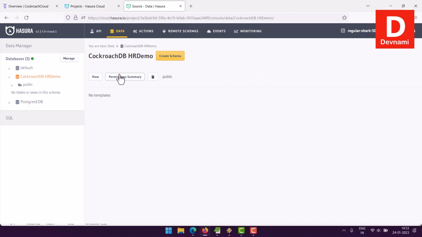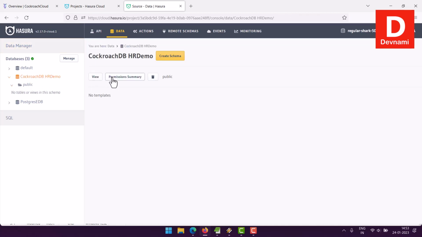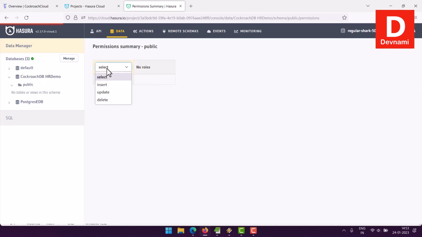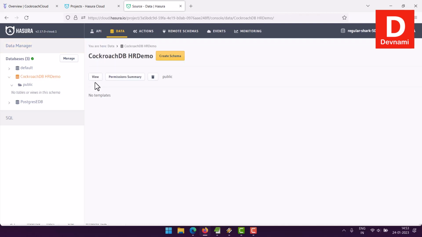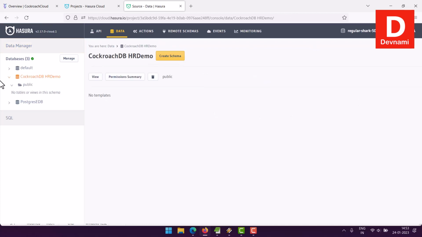Also, one more thing, you have permission options here that you can check out. Go to your CockroachDB connection, click on permission summary, then select insert, update, delete commands, and also set the role to a user. So if you added any other user than the default one, you get to play with this. You can also check the schema if there is any. Currently we don't have a schema or table, so you can ignore that.